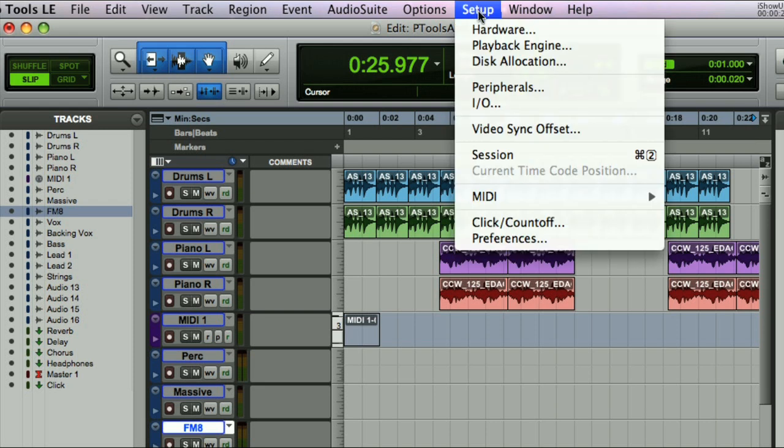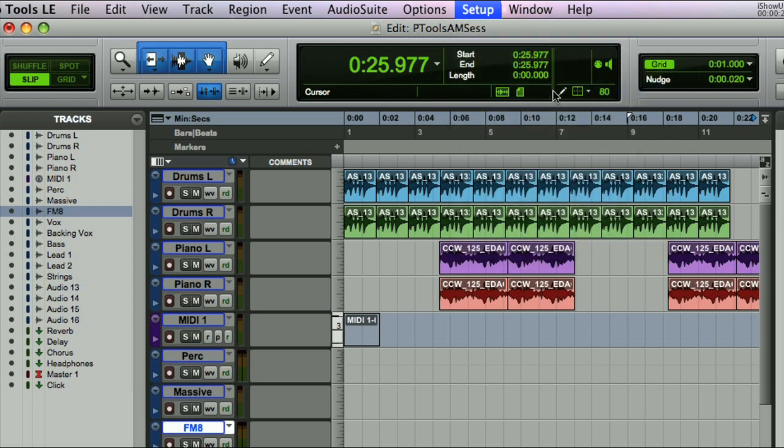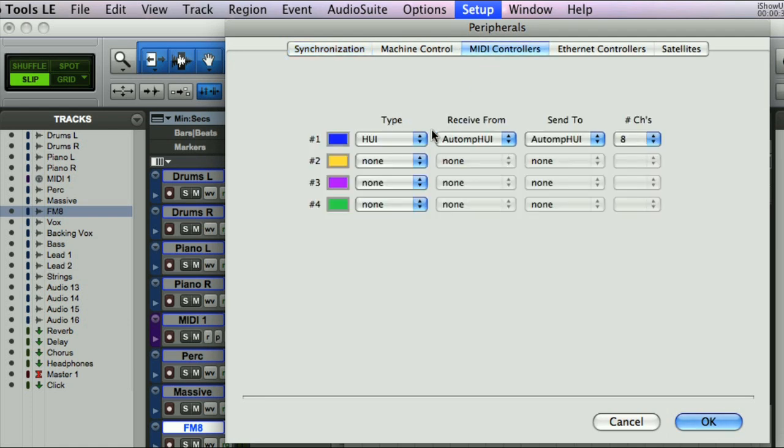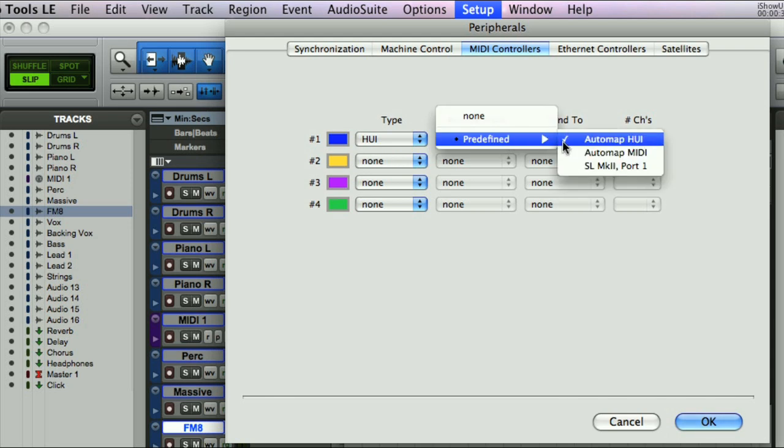Then you go to Peripherals, also in the Setup menu, and under the MIDI Controllers tab, select HUI in the type list, with Automap HUI selected in the Receive From and Send To columns.